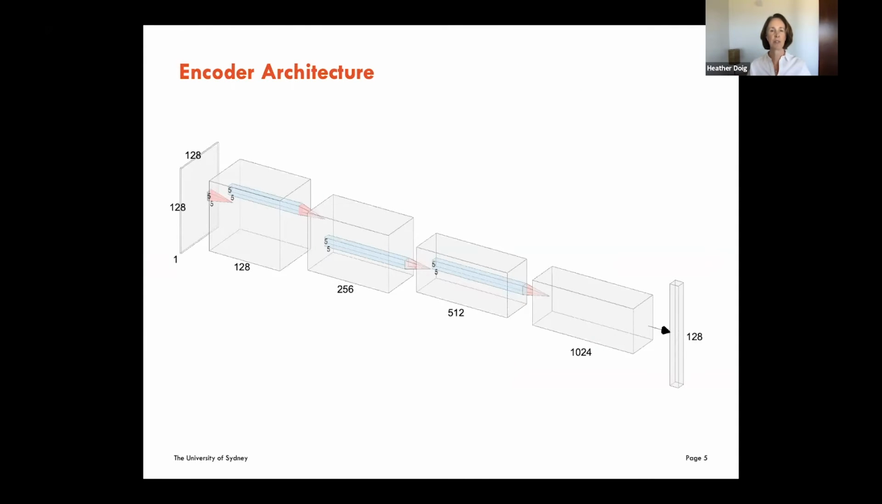The autoencoder is a trained deep neural network. This slide shows the architecture of the encoder. The decoder uses the same architecture, but in reverse to reconstruct the image. The encoder starts with a 128 by 128 image, followed by 4 convolutional layers and then a fully connected layer to encode the latent variable.